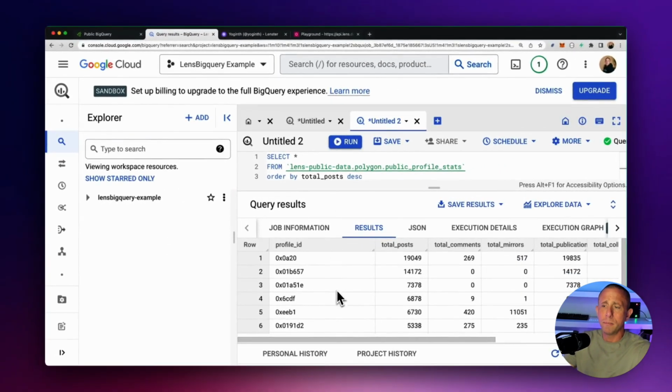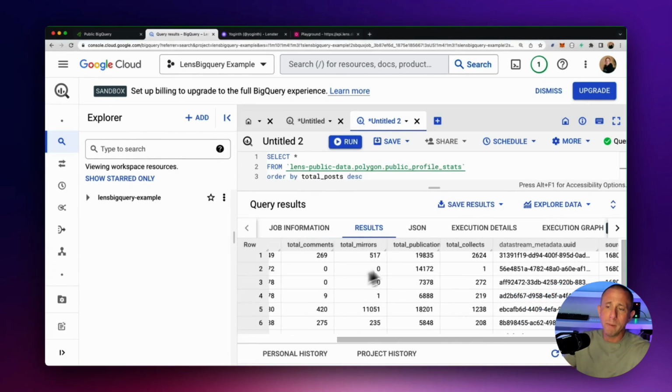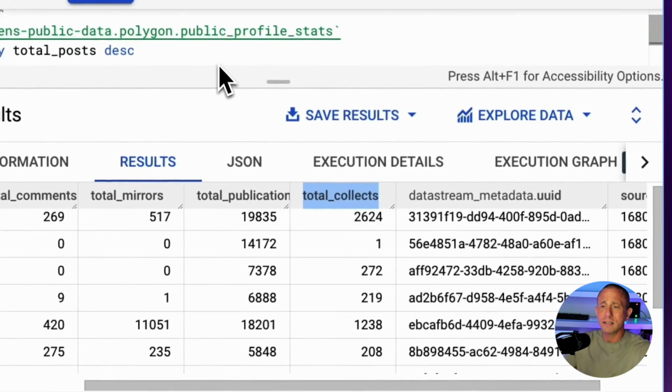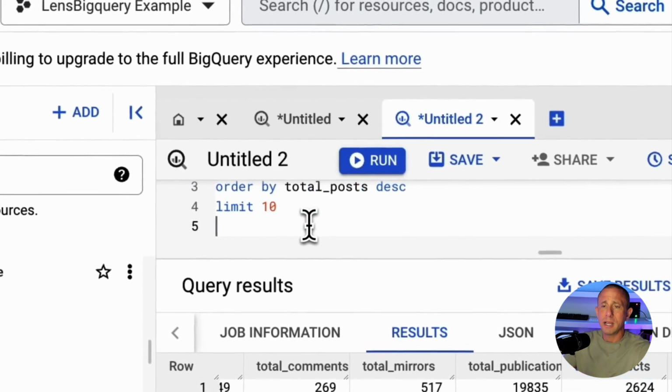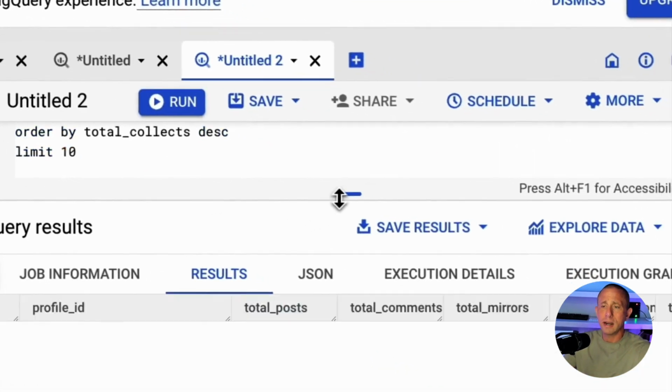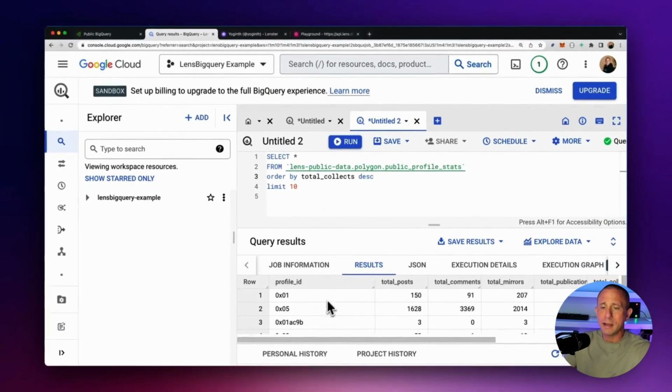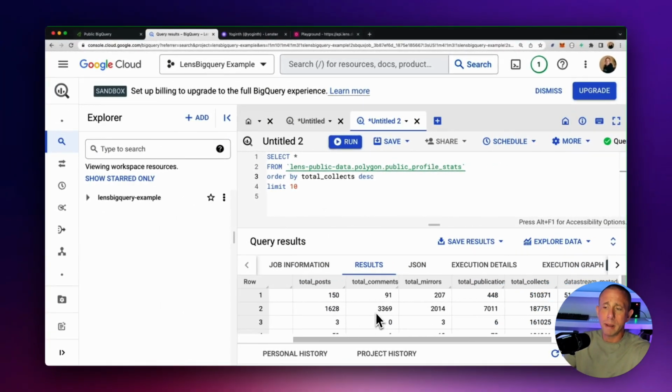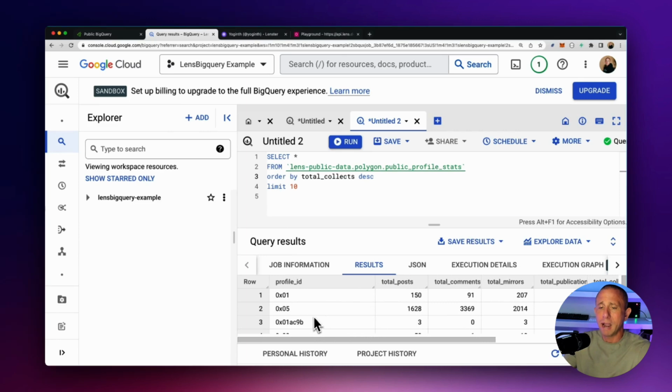So if I run this query, you'll see that we get these results back, sorted by total posts. You might want to sort by total collects instead. So we'll just go ahead and update that. And you see that we have now ordered by total collects. You might want to look at the information on one of these profiles.